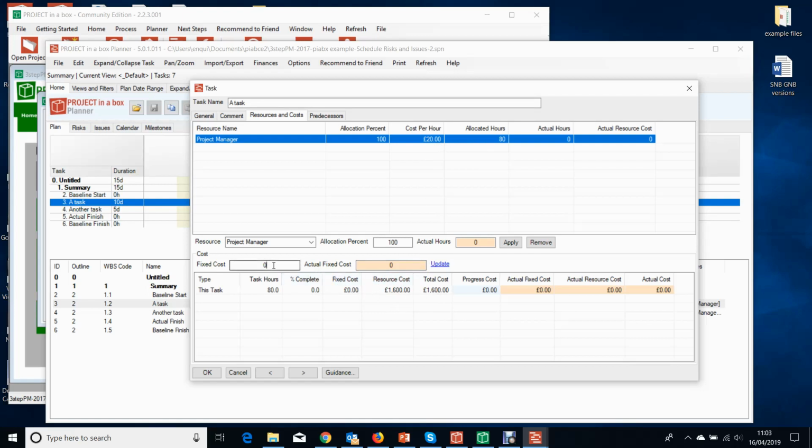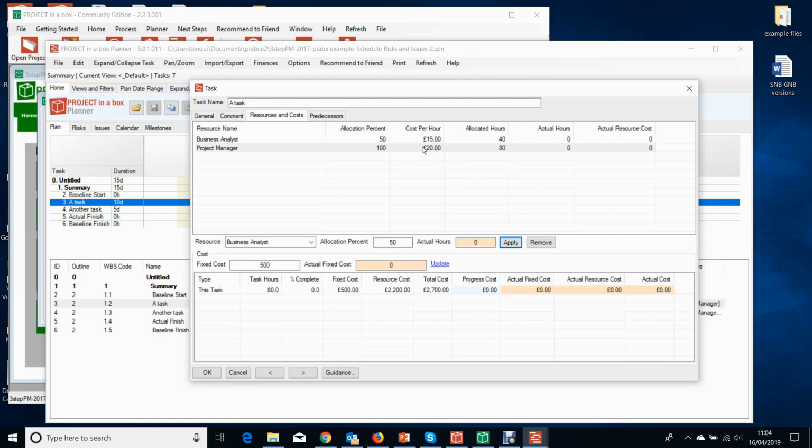There's no fixed cost shown on this task at the moment, but we could add one. So say we need to hire some equipment, something like that. We've now got a fixed cost that's giving us a resource cost and a fixed cost and therefore a total cost for this task. If we want to add somebody new in, we can either pick them from the list like that. So I can say I want this business analyst to be working 50% of the time. Their rate is £15 an hour, therefore that's given me some extra costs again. That's flowed through into the resource cost underneath and working its way through into the summary at the bottom.